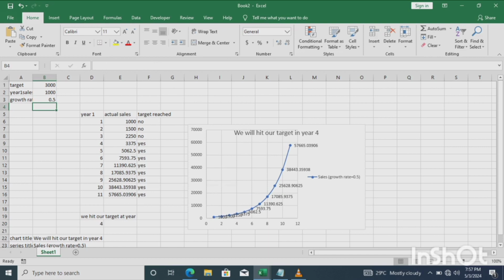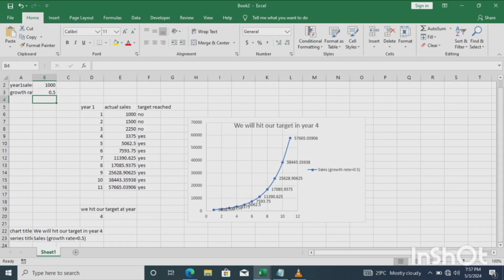So all these changes that we're making, if it's a non-dynamic chart, it will stress us to build everything from scratch again. But since it's a dynamic chart, it automatically updates itself. Hope that is understandable. All right.